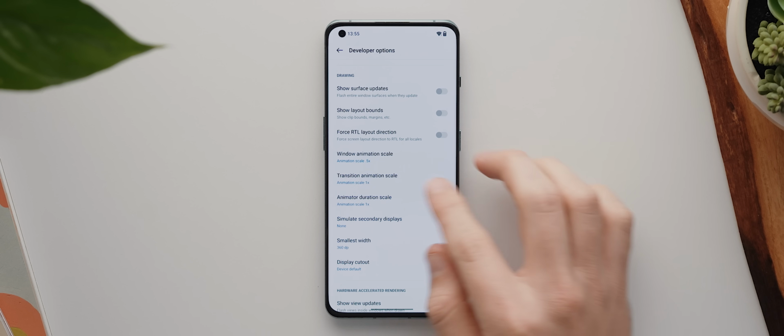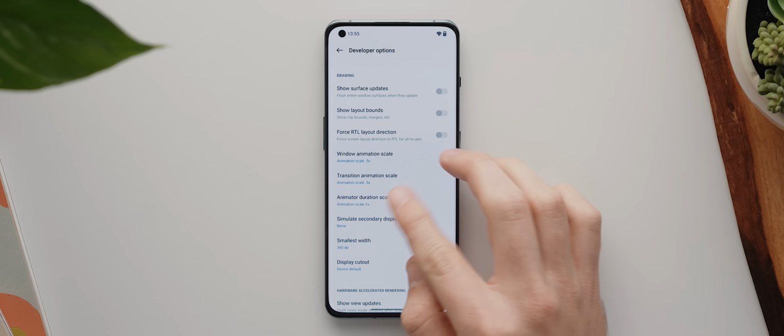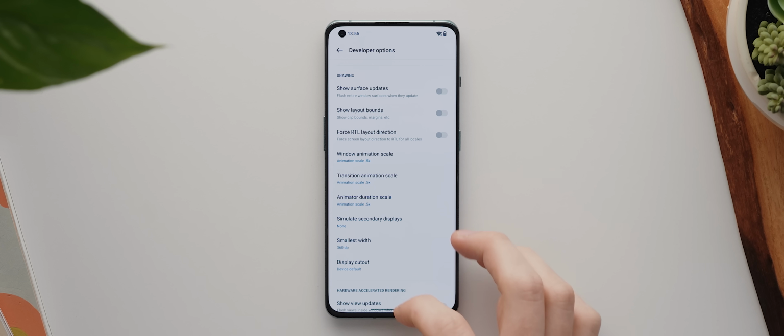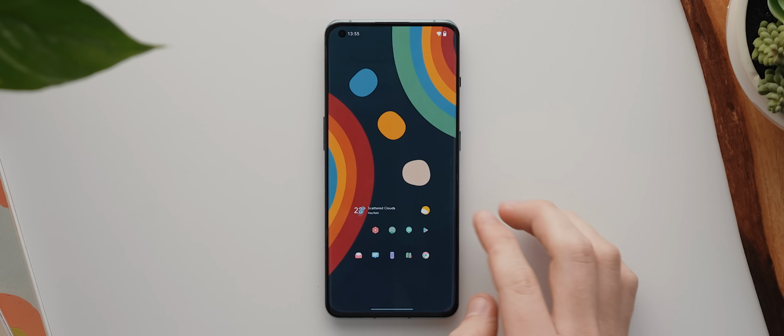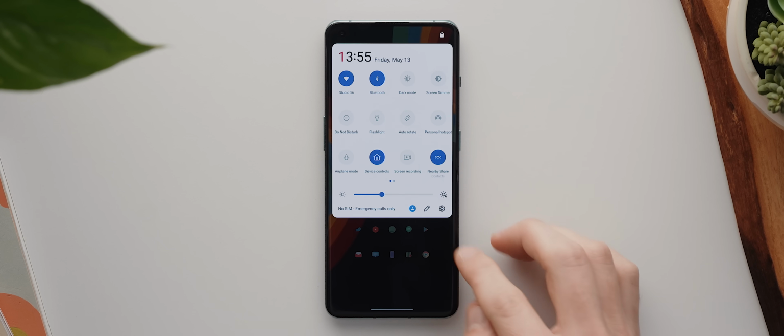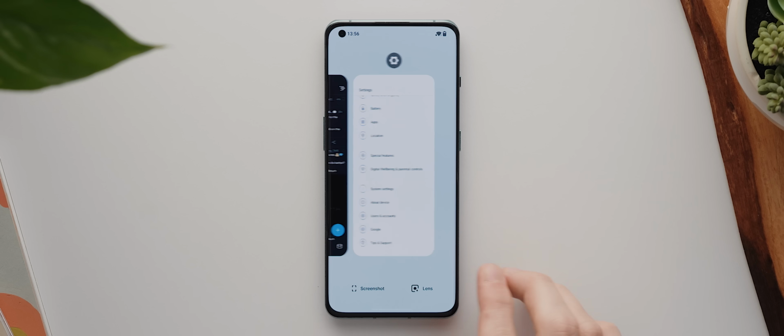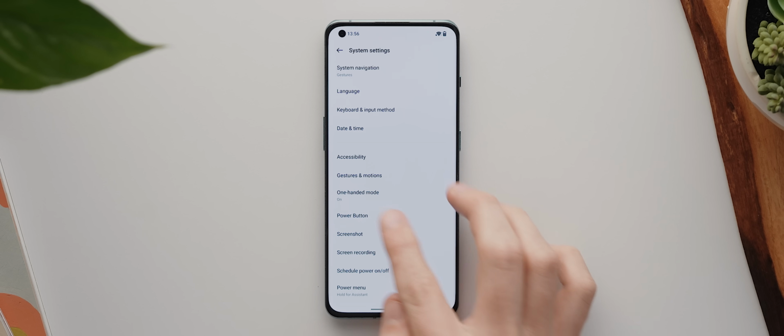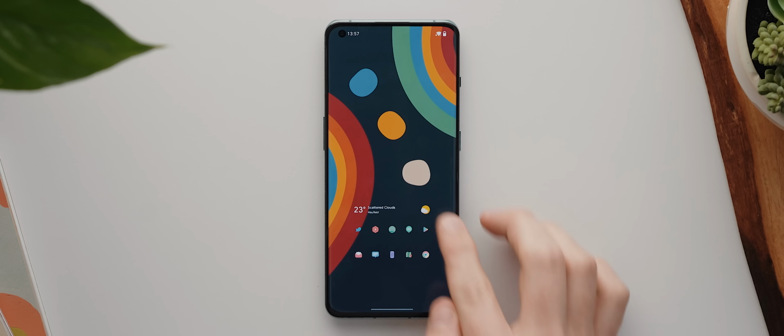However, if you change each of these to 0.5x, you'll all of a sudden feel like your phone is 2 times faster than before. Some people like to set these to 0x, which actually removes all animations from your phone, but I find that this makes things feel a little too janky. And so instead, I like setting each of them to 0.5x, which I think is the perfect combination of speed and fluidity.